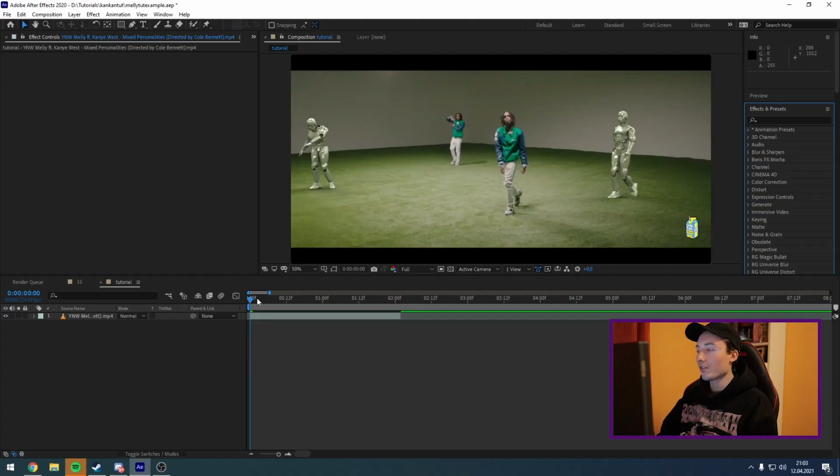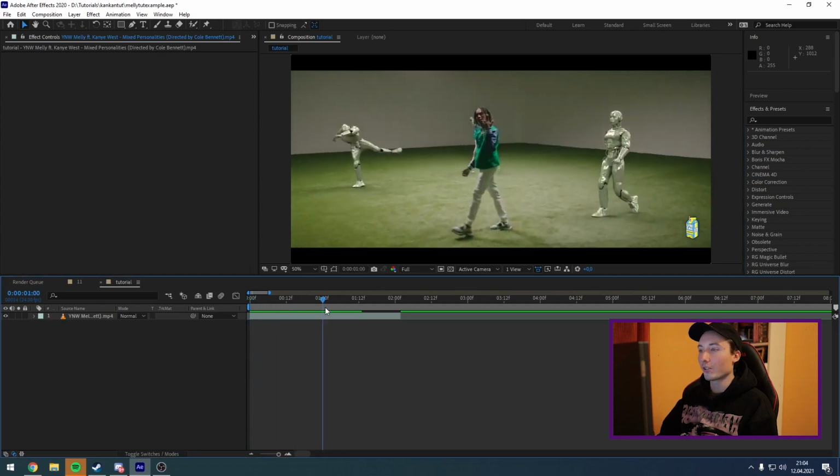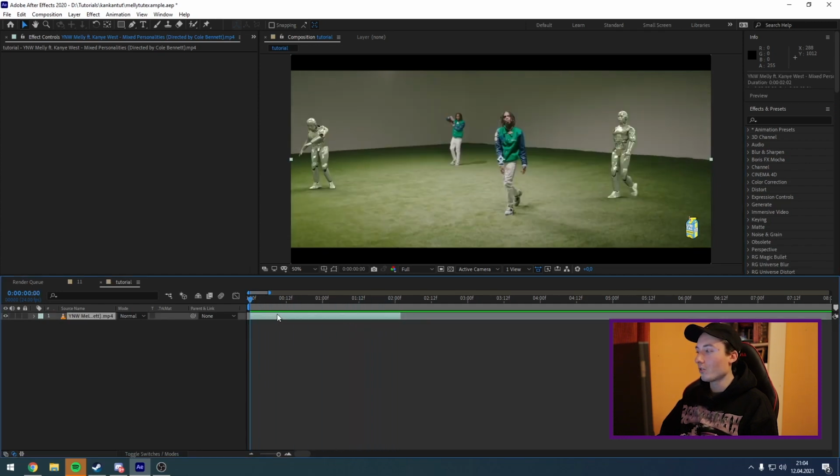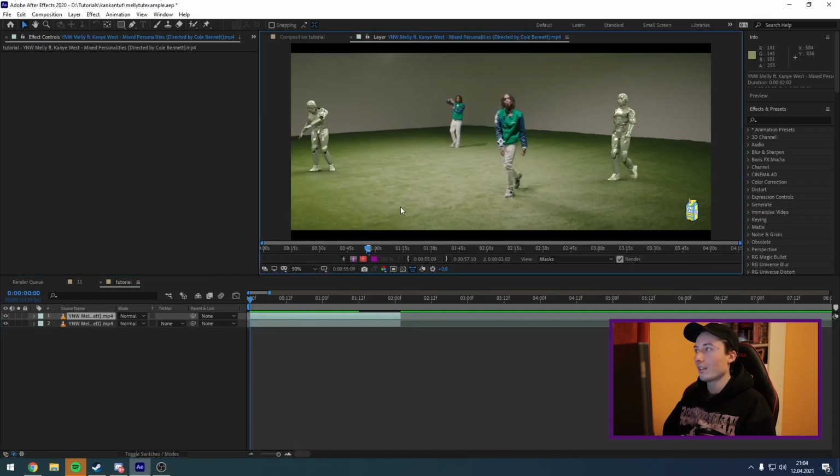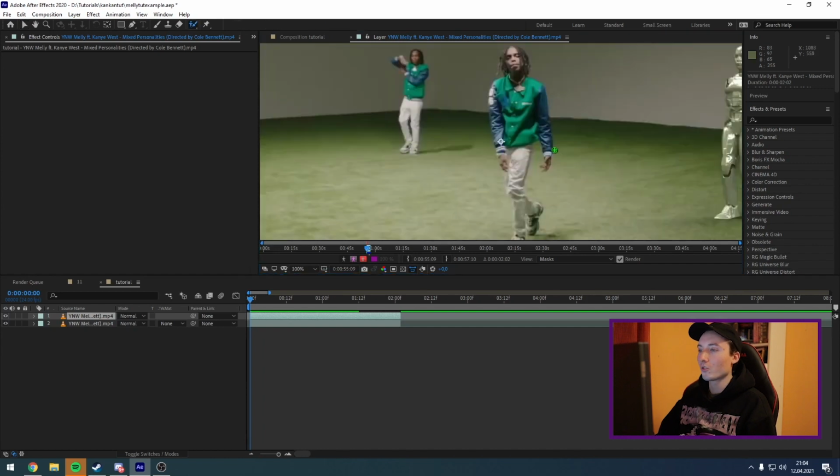So once you're in After Effects and you have your clip that you want to use, I'm going to use this one right here of Melly walking across the screen. What you first want to do is highlight your clip and press Ctrl D so that you duplicate it. Now you want to double click on your duplicated layer and rotoscope out your subject.